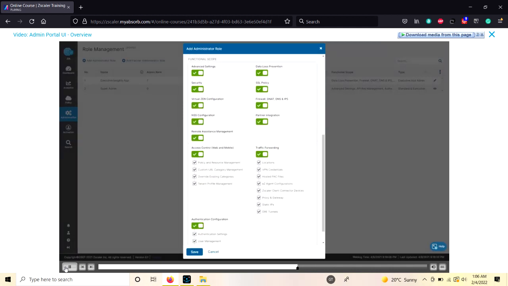Under Functional Scope, you can customize which options this role has access to, whether to be able to view them, as in the case with this View Only role, or to be able to view and configure them with a regular admin. You can see that some items, such as traffic forwarding and authentication configuration, provide for more granular control with sub-items. Let's customize traffic forwarding. You will see the results later in the demo when we log in as an admin tied to this role.